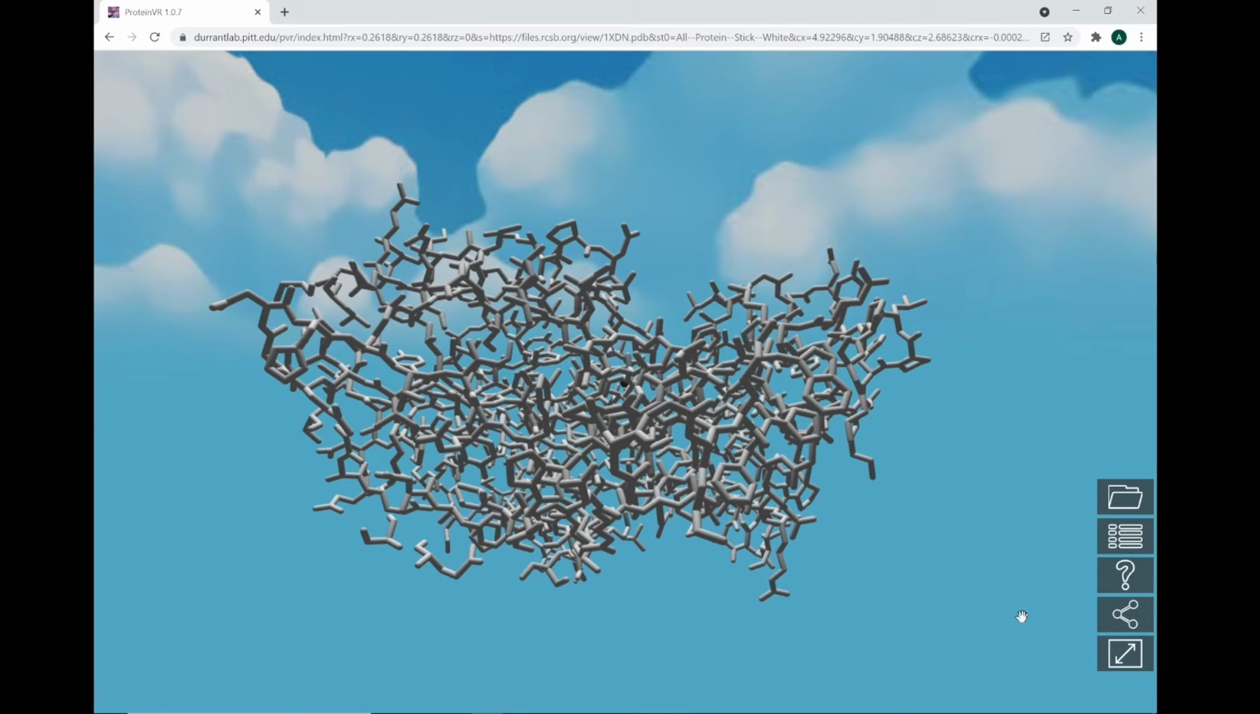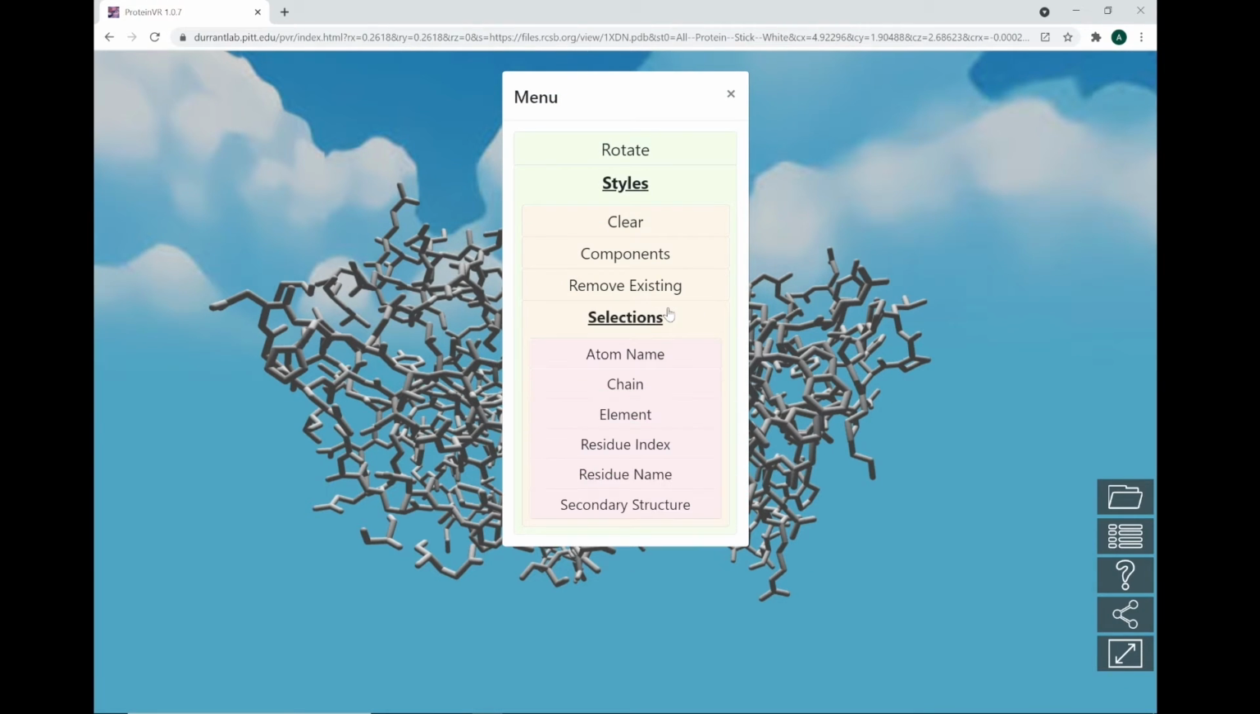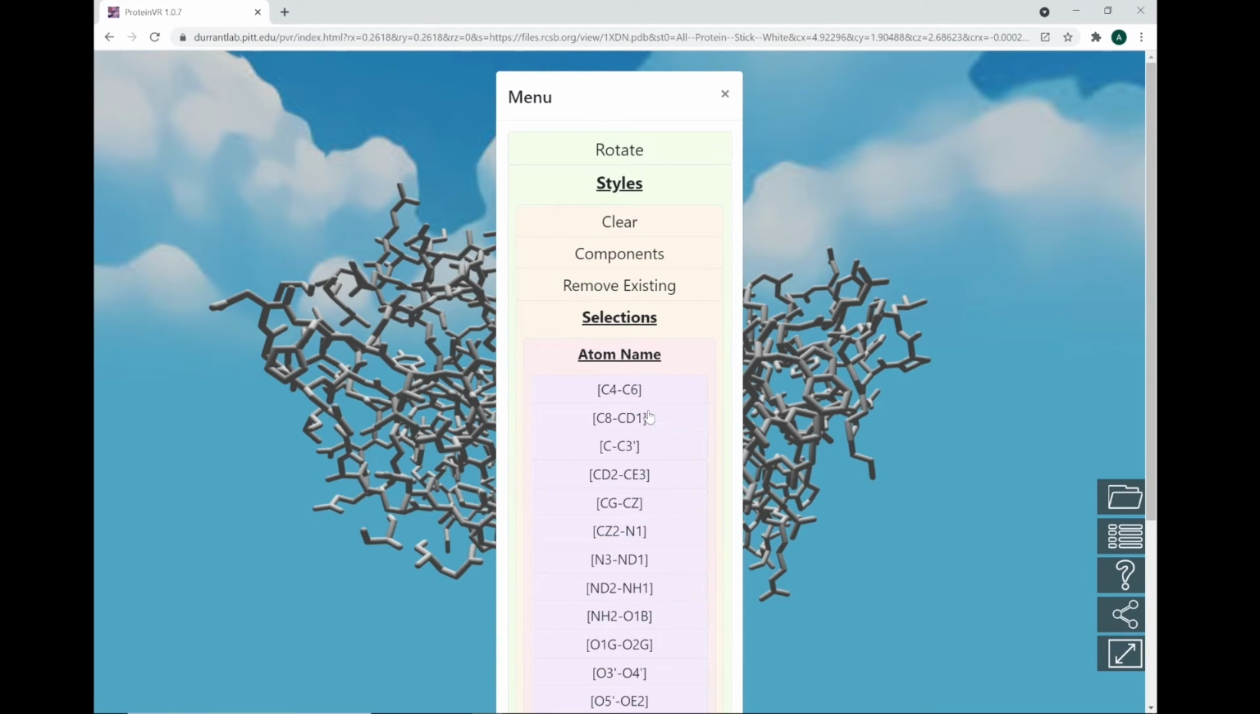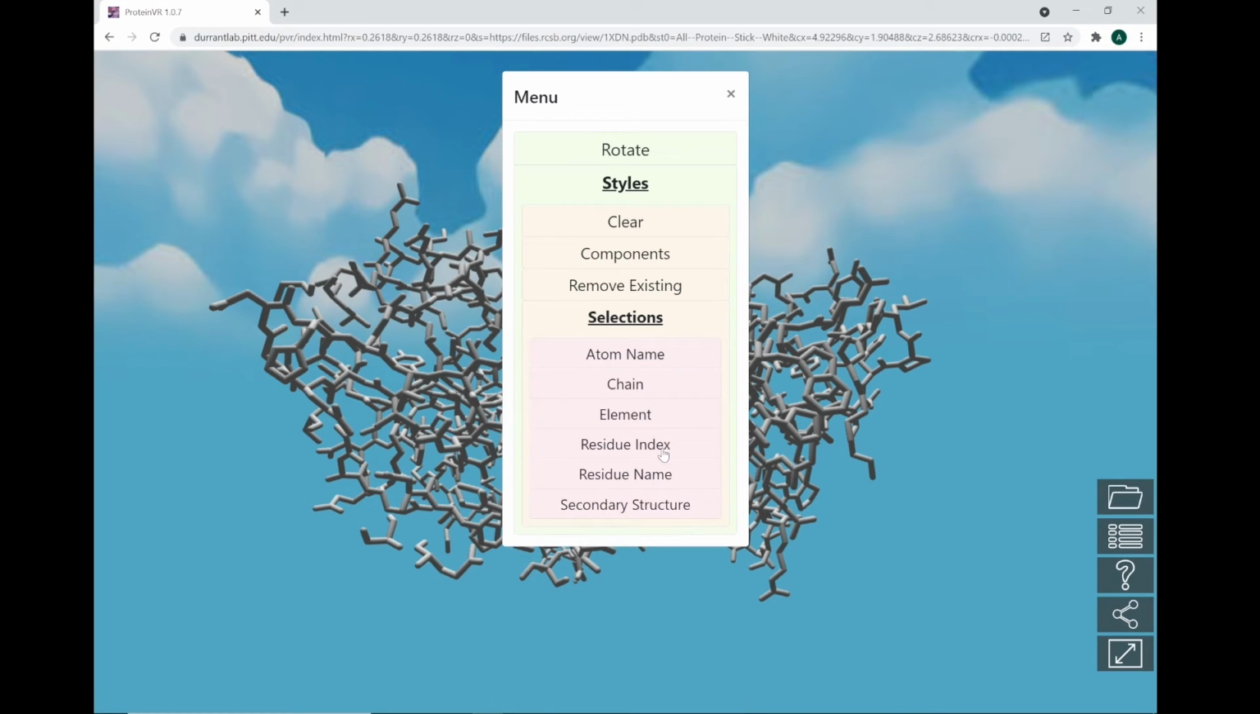If we want to highlight more specific parts of our protein with a different color scheme or shape, we can navigate to the Selections tab in our Style menu. Here, we can style particular atoms under atom name, which gives us a list of ranges, making it easier for us to locate the specific atoms we would like to style. Now you should see a menu similar to the one we saw in the Components tab. We can also style our protein by chain, elements, residue index, residue name, and secondary structure.